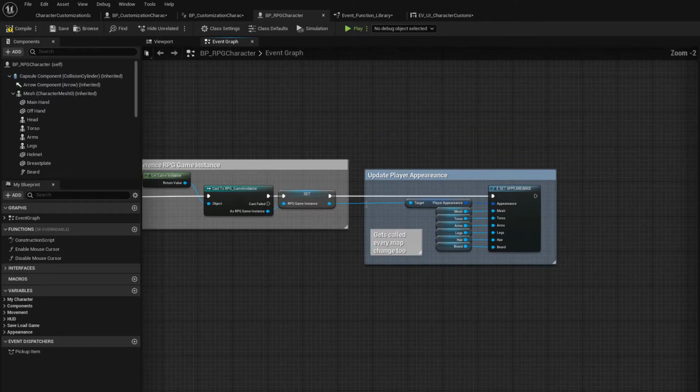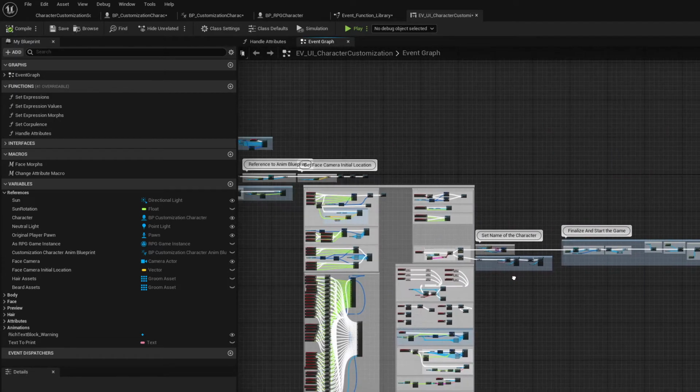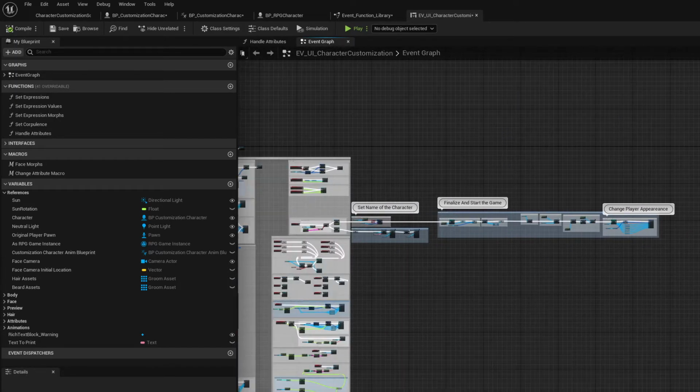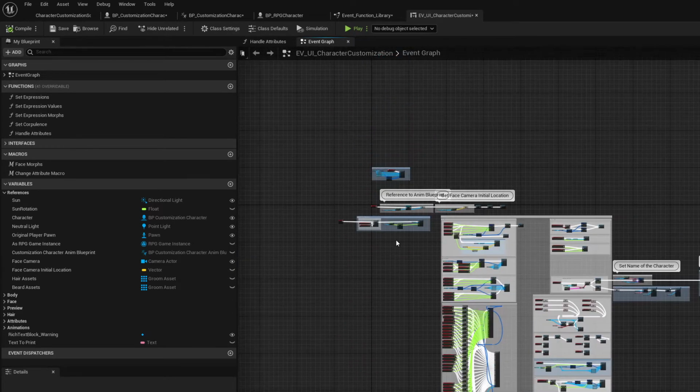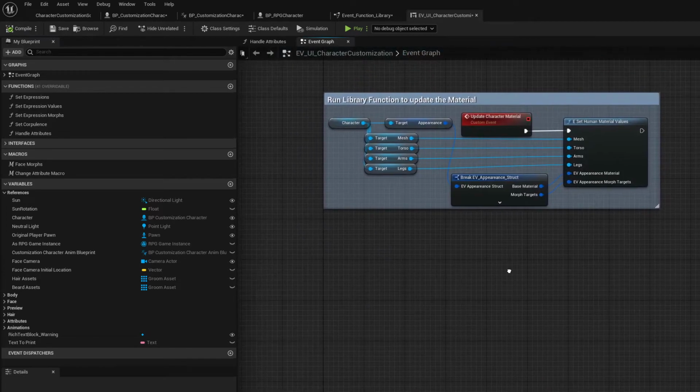Mission accomplished. So it's just a big smoke screen. This UI is just a big smoke screen just to get all the data stored into the game instance and then plugged into the character. Right, now we can just get into the nitty gritty. This is the last step. Okay.